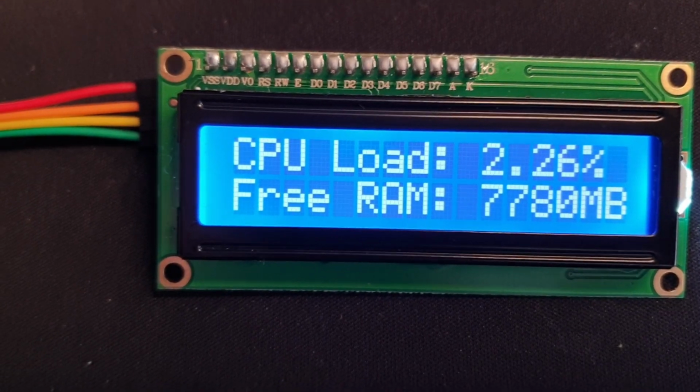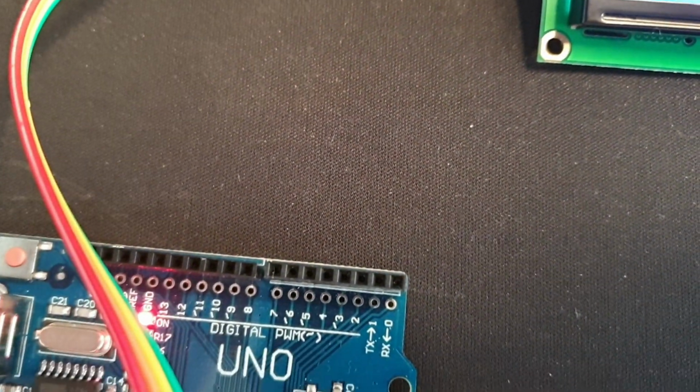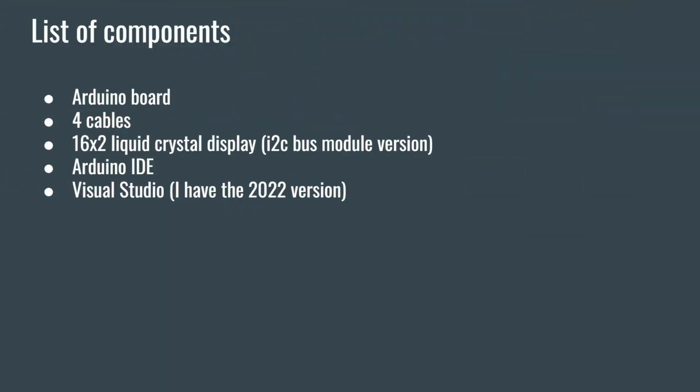In this video I will be showing you how to build and code this simple project. We just need these basic and cheap components: an Arduino board, 4 cables, and a 16x2 liquid crystal display, the version that has the I2C bus module. We will see why during the next part of the video.